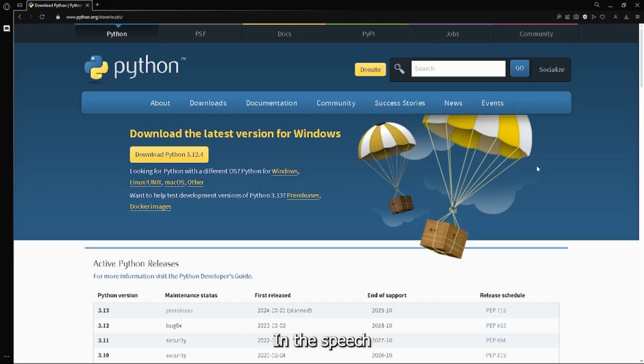python.org/downloads. On this page, it would show you the latest version of Python available for your operating system. On my end, I'm currently using a Windows machine, so the latest version at the time of recording is Python 3.12.4. In the future, there's a high chance that this will be updated, but don't worry, all of the code that we're going to use today will also work on your version as well.